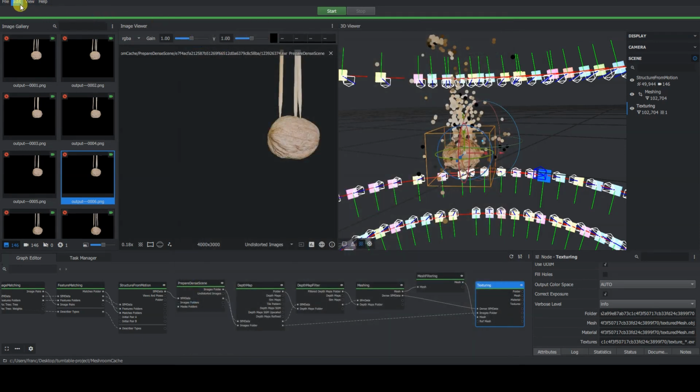I will reopen it later when I need to bake the textures from the high poly version to the low poly version. In the next episode, I will show you how to import the high poly version into Blender and clean it up before creating the low poly version.